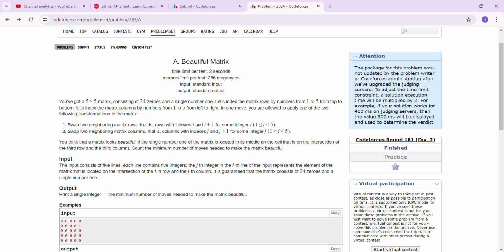We are allowed to move the 1 by swapping two neighbor rows or two neighbor columns. Our task is to count the minimum number of moves required to place the 1 in the center. Let's see how we will be doing that. Let's break down the problem.